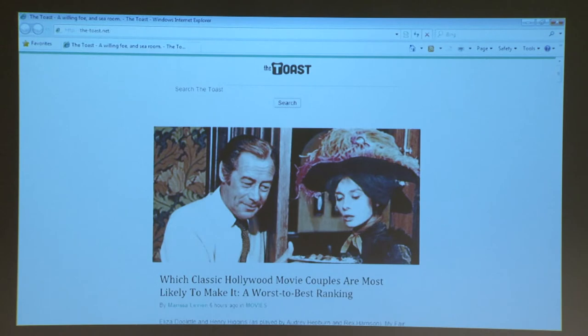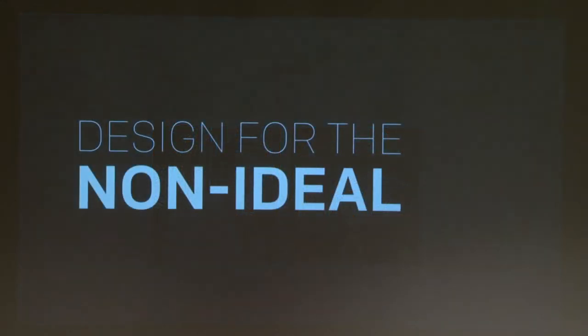So that's why I think we should look for more opportunities to design for the non-ideal contexts of use, to remind ourselves that the web is an inherently variable medium and prepare our designs accordingly. Now, I will fully cop to the fact that I've been talking about some really text-heavy layouts, right? That publishers like The Guardian or The Toast, it's easy to talk about some of these challenges from a device agnostic context, but I think this applies to more interactive environments as well.